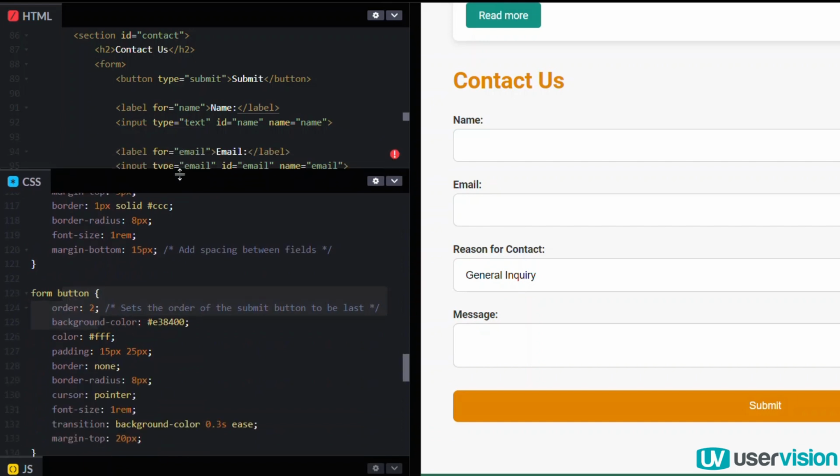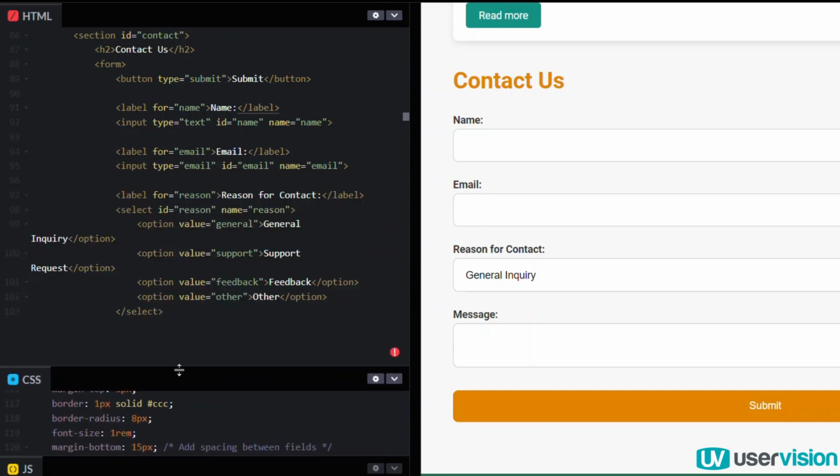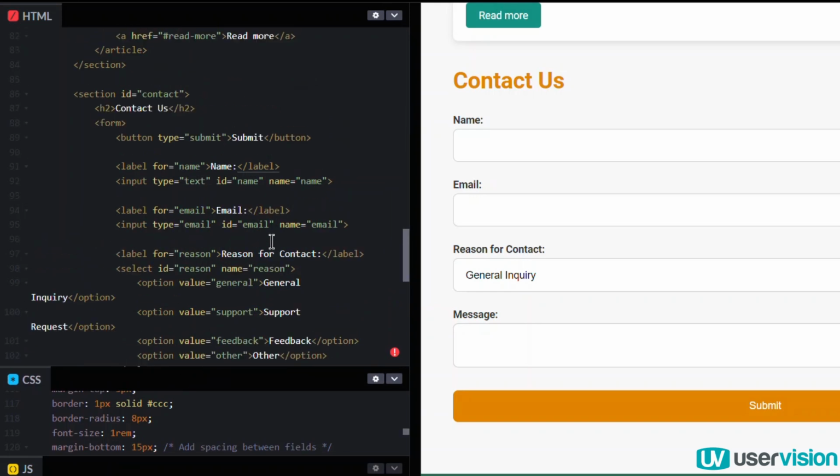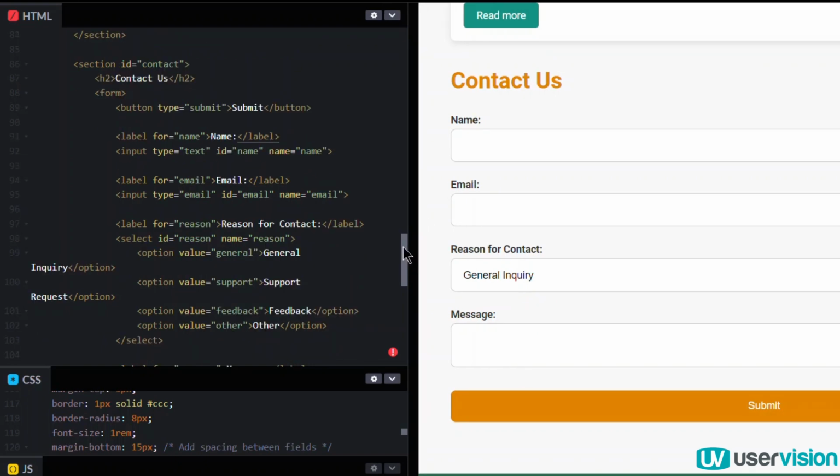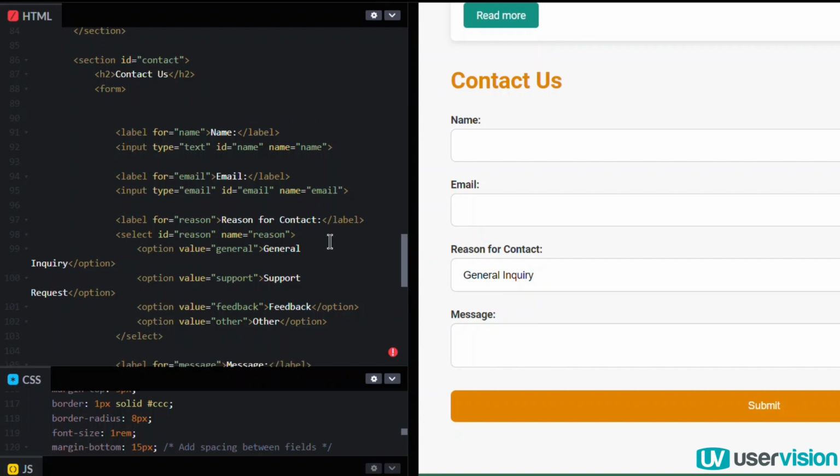This issue is more common on complex websites where CSS is used to achieve specific layouts without fully considering the underlying DOM structure. Here what we need to do is align the DOM order with a visual presentation. To achieve this, we simply need to move the Submit button to the bottom of the form within the DOM.